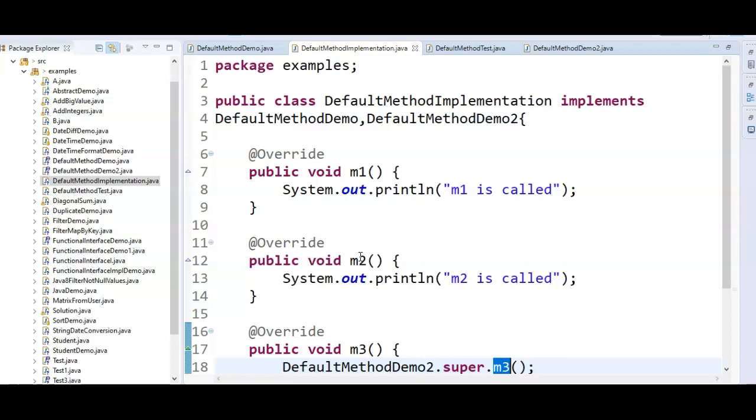Hope you understand what default methods are and the purpose of default methods with the help of an example.